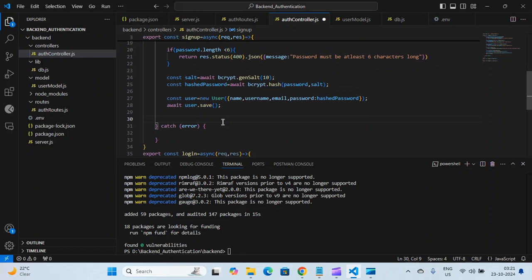Now let me generate a token. So when the user signs in in any application, the backend of that application gives the user a JSON web token as a response. So let me generate that token.